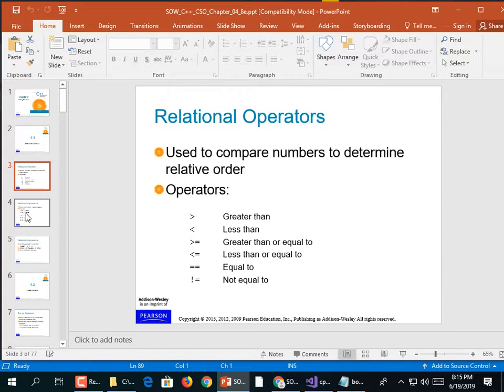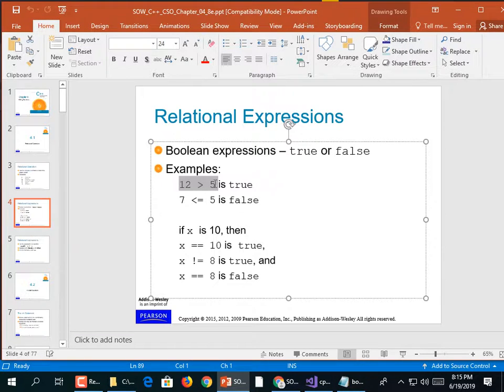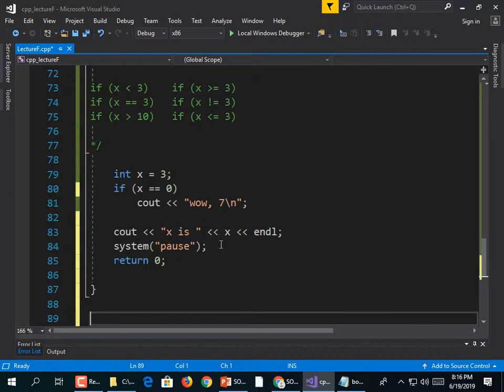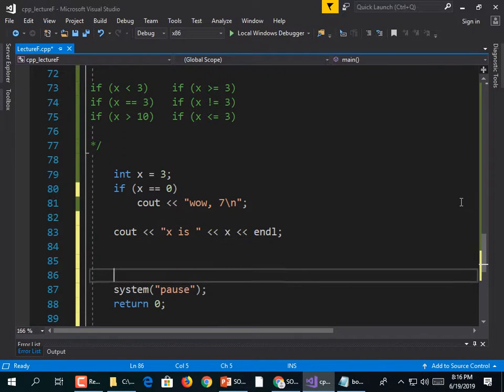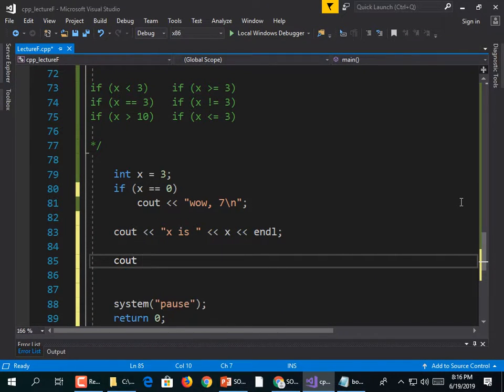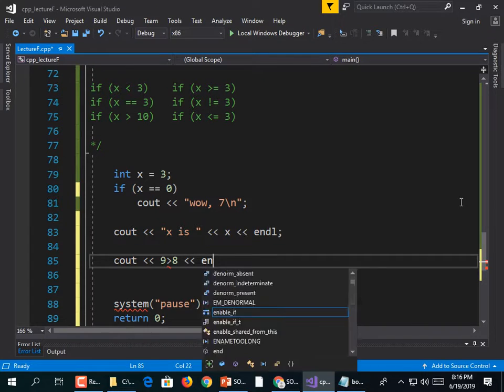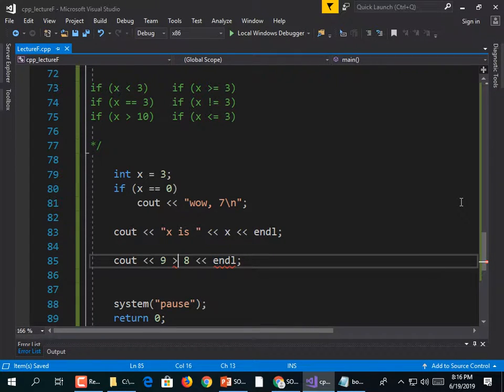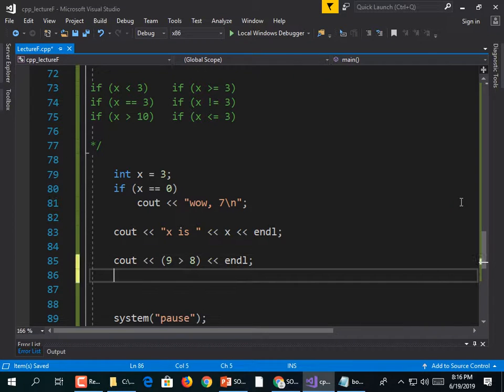So the relational operators. What that does is it evaluates to either true or false. It returns a Boolean variable. So if I do this, cout << 9 > 8 << endl. I guess it doesn't like that syntax, so I'm going to put parentheses here to tell it that it's going to do that first. Remember, just like, please excuse my dear Aunt Sally, parentheses happen before everything else.